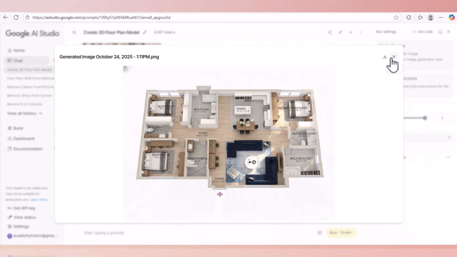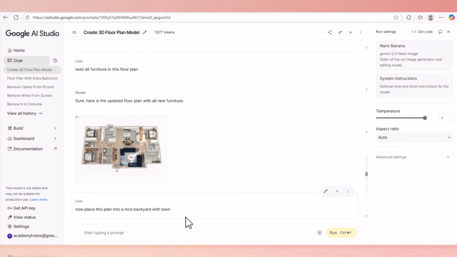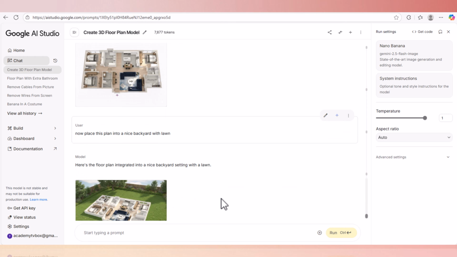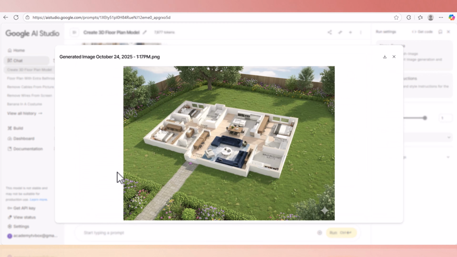Let's try something else. Now I'm going to ask to place this floor plan into a backyard with lawn. And here we have it. Nicely done. And this would have cost you thousands of dollars and hours of work for an architect to come up with something like this. And you're doing it for free. And this is where we're headed with this AI technology.